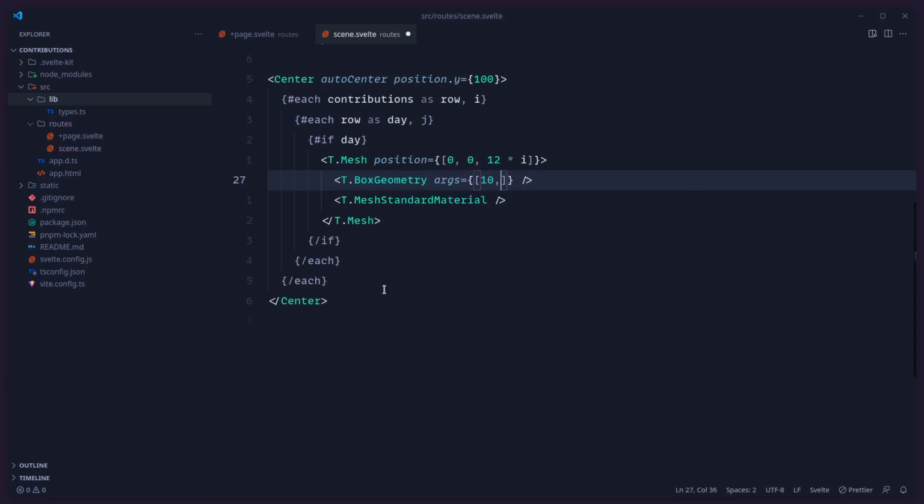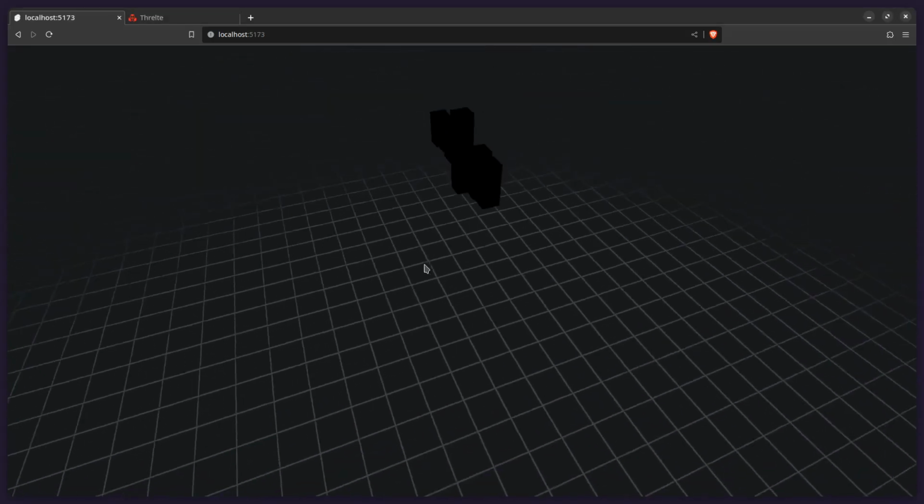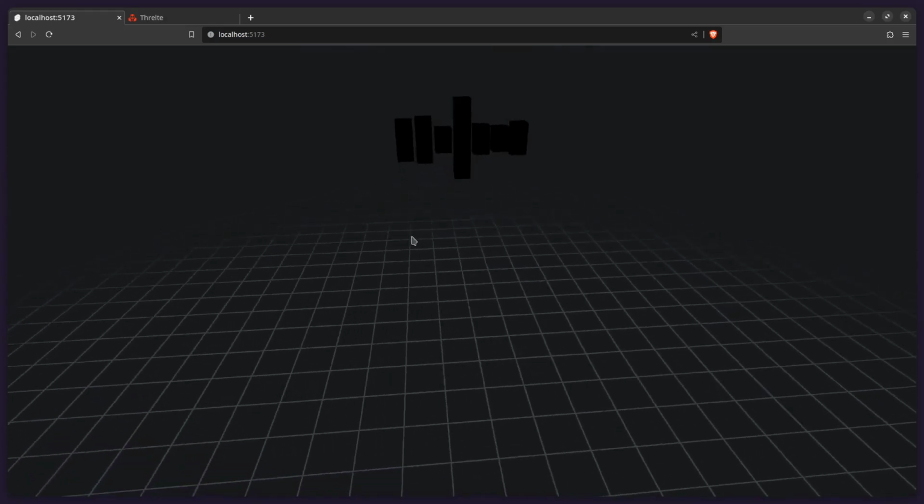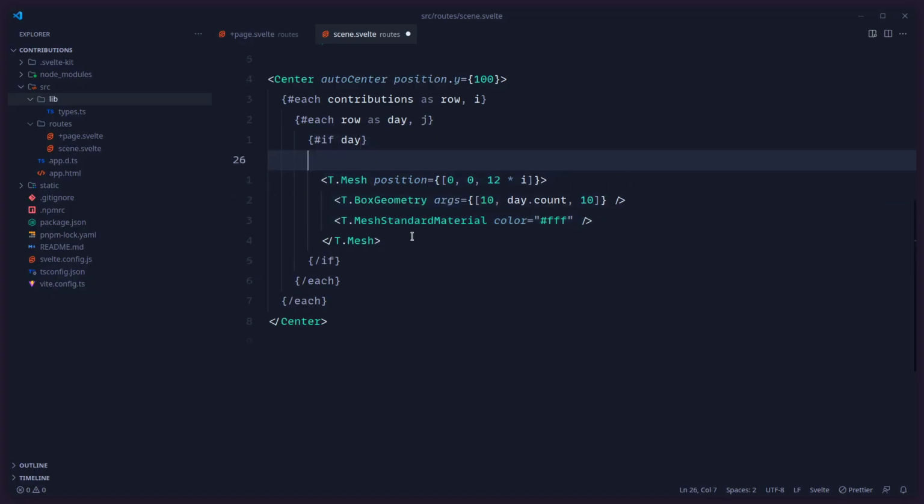X is going to be 10. We can say day count is going to be for the height, which is going to be the y, right? And then for the z, we're going to say 10. And then let's give it a color. You can give it whatever you want, but first I'm going to give it a white color. All right, so let's save and let's see what's going on. So you can see here it looks weird because we need to go here, and then we're going to add a group, which is another new thing. So we can say T.Group.